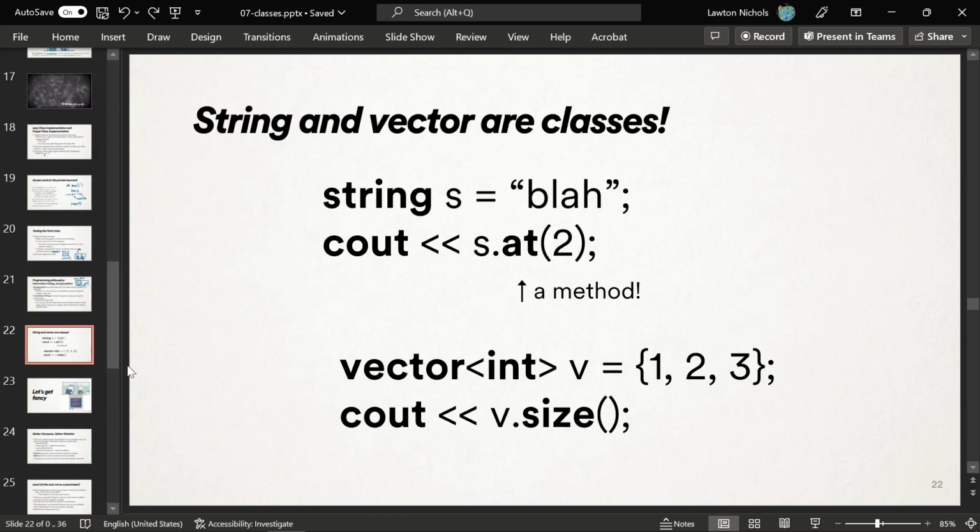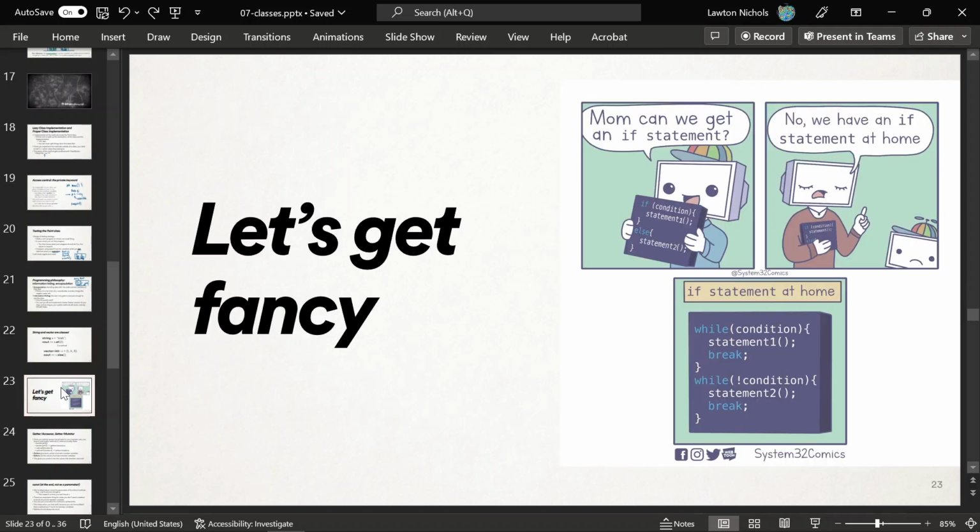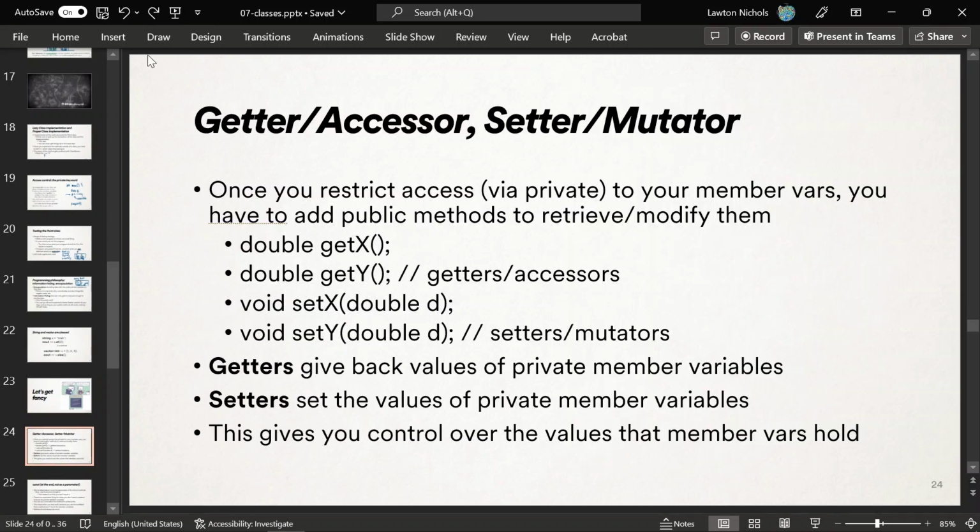Any questions up until this point? Are we ready for the example with private? All right. So let's get fancy. Let's do things right. And that will give us kind of like the best way to write the class. I'm going to teach you ways that people tend to write classes. Okay? The standard way of doing it. All right? So let's do it fancily.